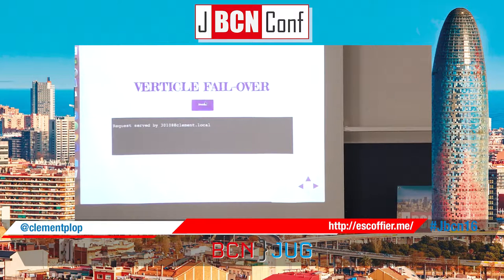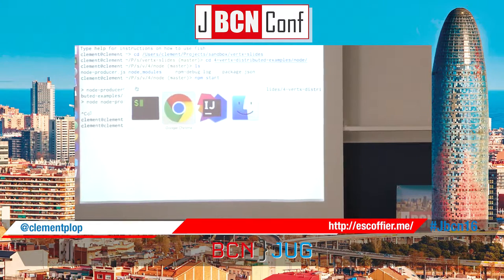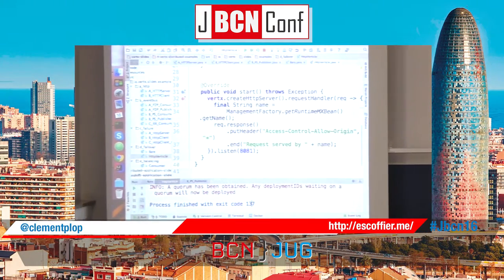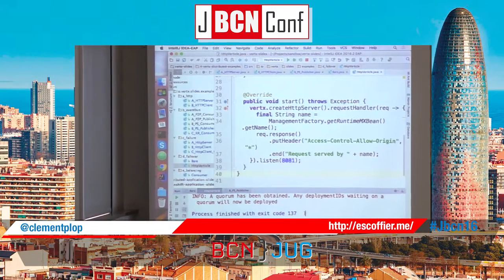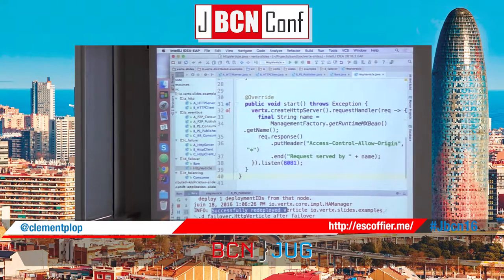Now I should get, yes. So here, the 30108 is this process ID. And what do we all do when we have a process ID? We kill. So remember, 30108, I kill it. If I come back here, you see that's a signal when it has been killed. And here on the bare node, you see it successfully redeployed.